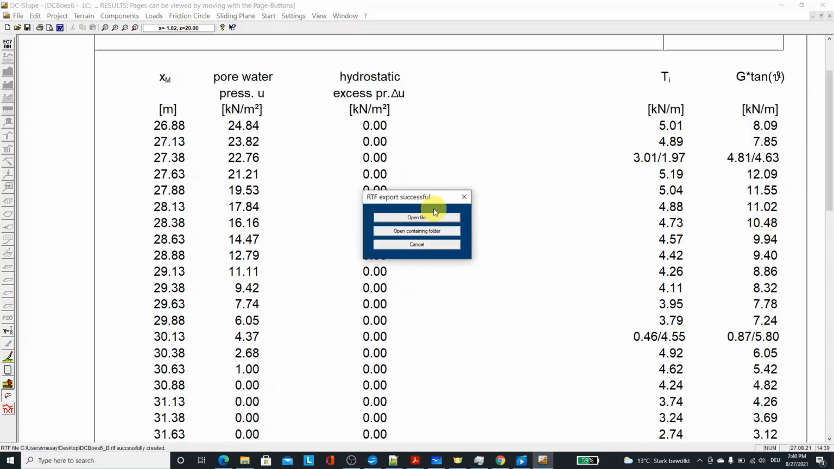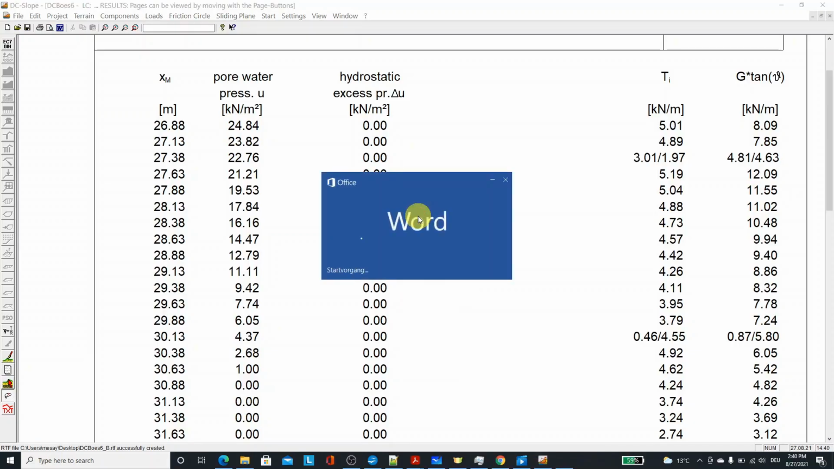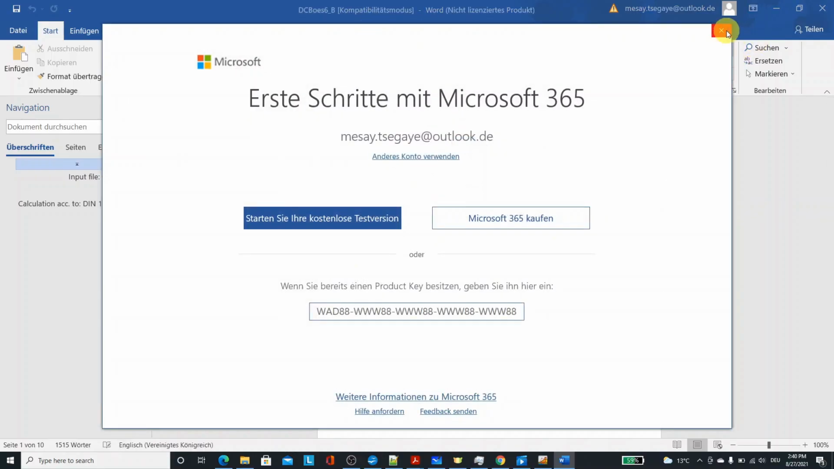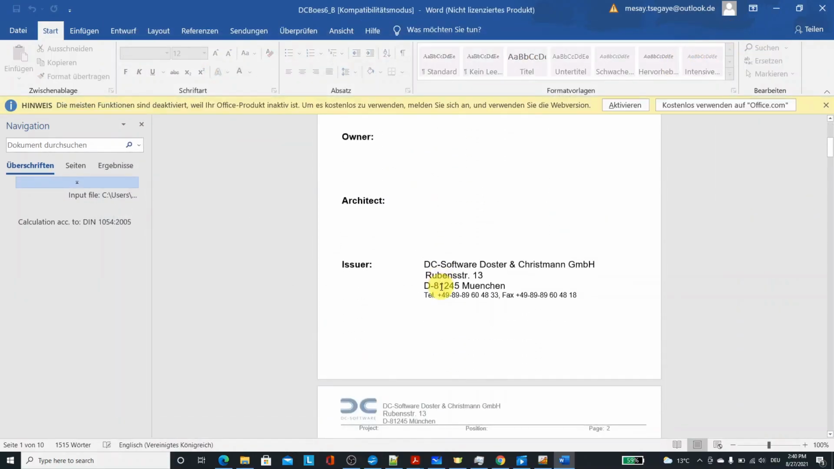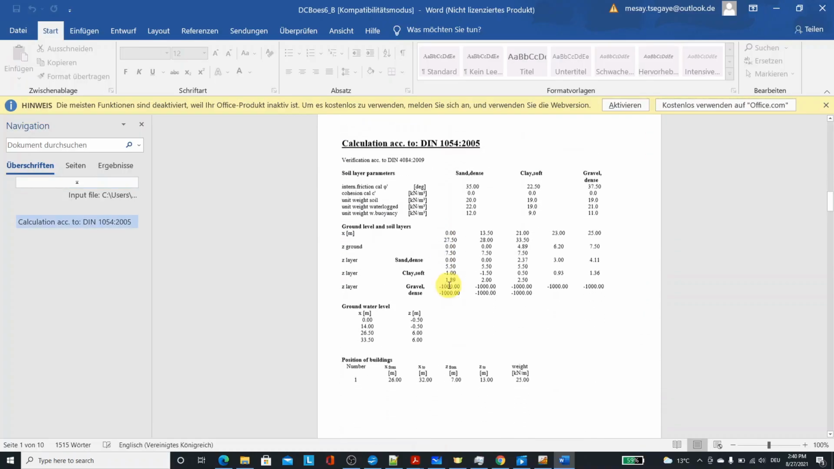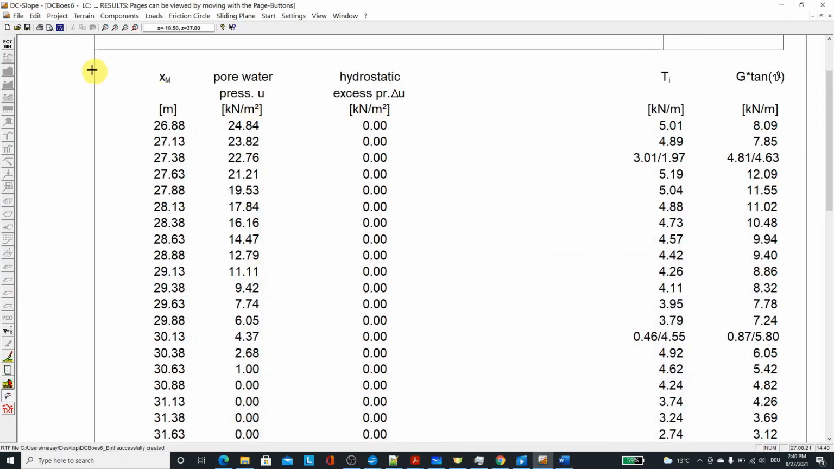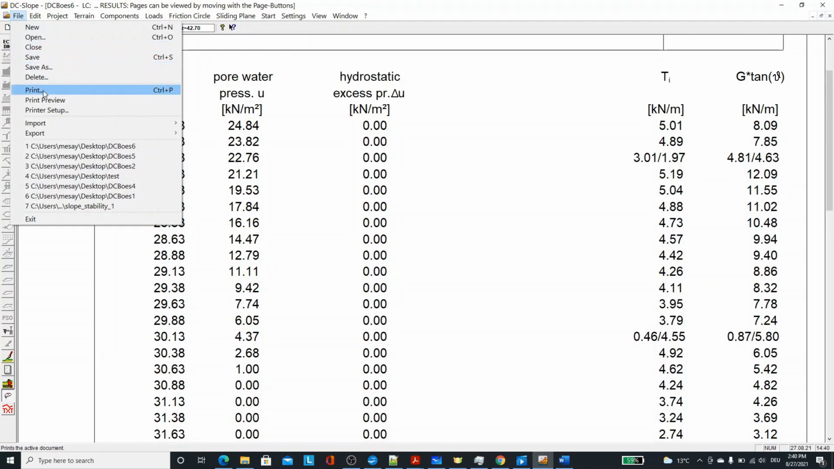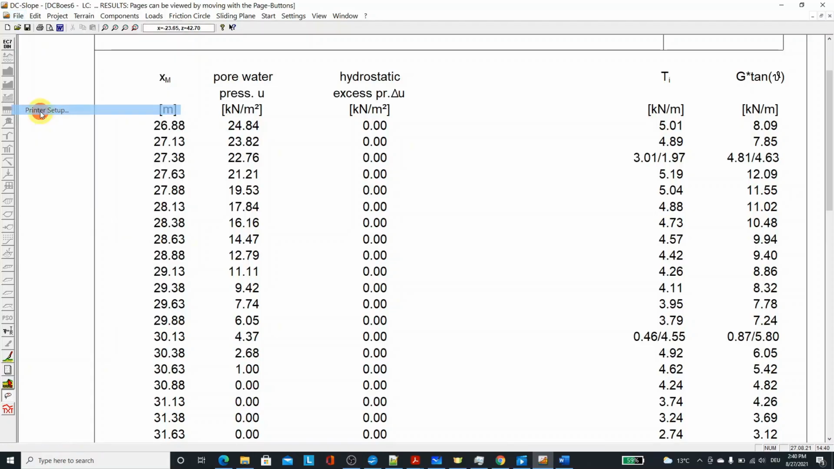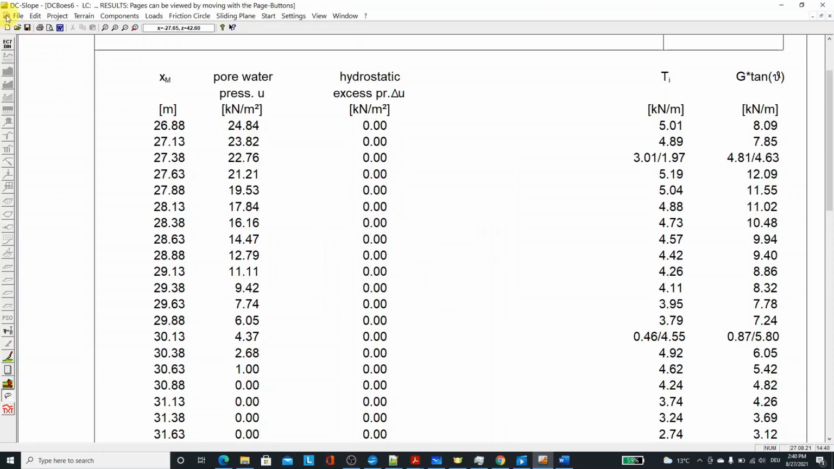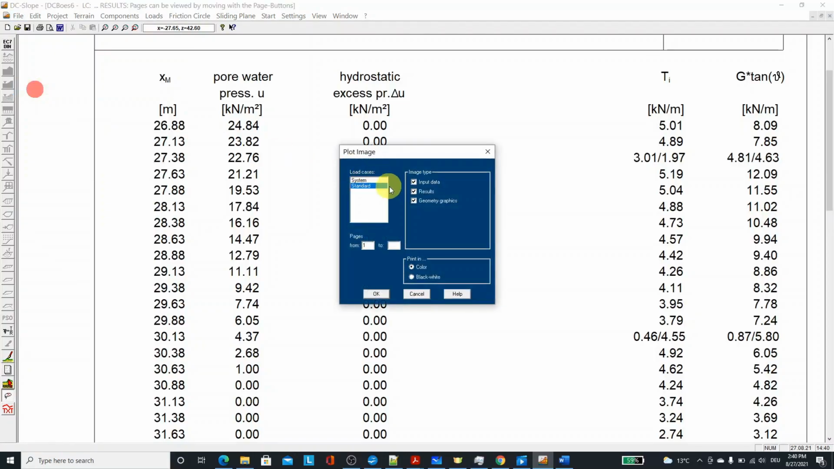Now I have the file exported. I can't open it here. I have no license for Microsoft Word, but I can see the results. All the results are here. I can also print it in a PDF file. I can change in my printer setup to PDF. Then I will print the results here.